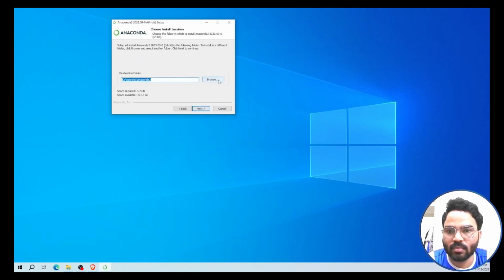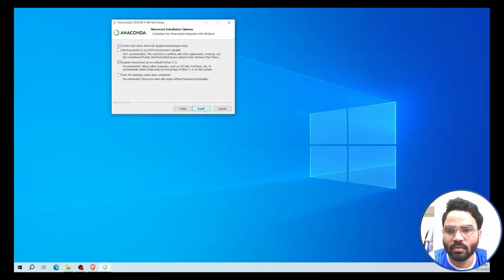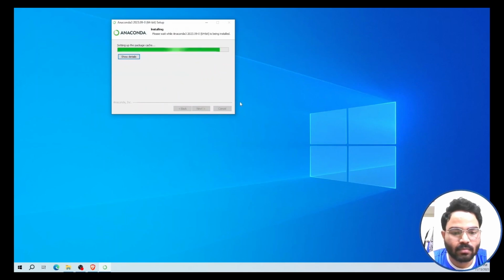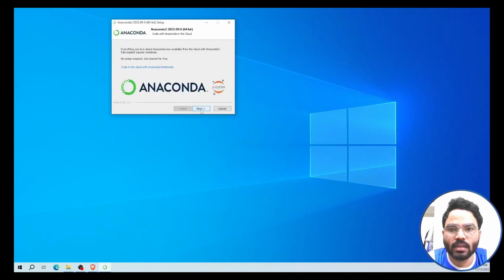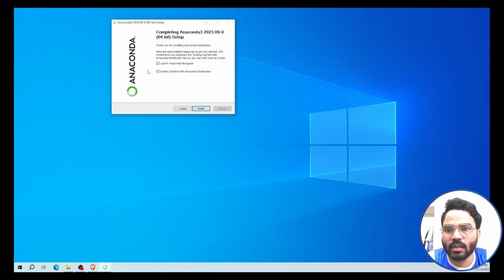And you can choose your path from here. Go to browser setting, go to next and keep this the same and click the install button. Leave everything as default. Now the installation is going on. Now installation is complete. Click next button, click next and uncheck this check button and click the finish button.